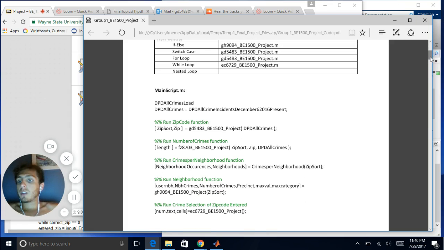So here we have our main script, and from here we call each of the functions that we had written within the main script. It starts off with loading the crime data, and then goes to the function where it finds the minimum and the maximum zip code and prompts the user to enter a zip code. And then from there, it runs to the number of crimes within that zip code, and the latitude and the longitude. And then from there, it goes on, which I will explain very shortly.